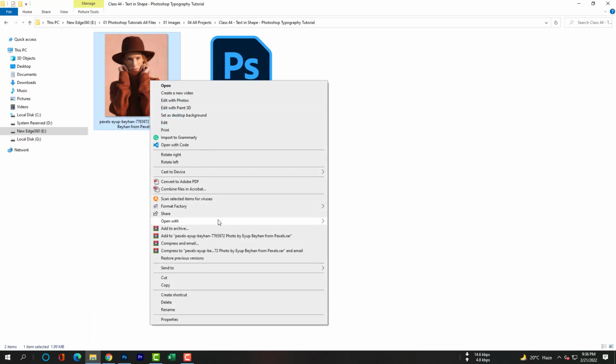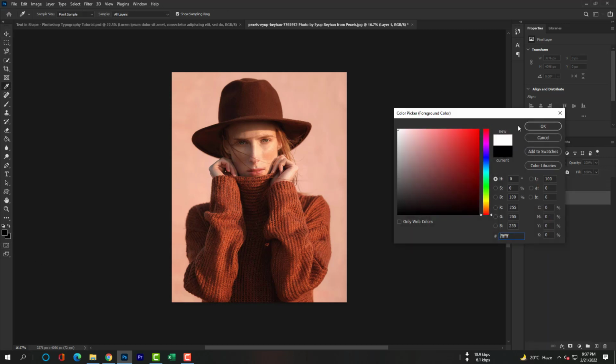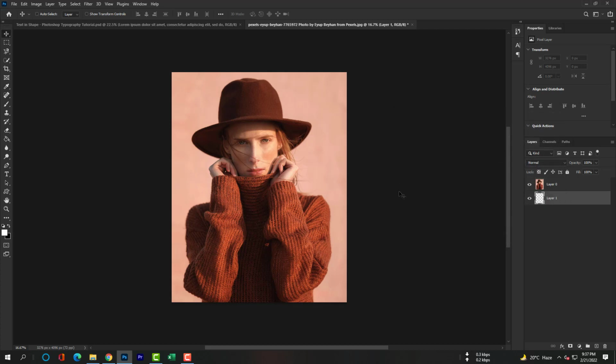Download this image and please open with Photoshop. Unlock this layer, please, and take a new layer. Change the background layer to white. Alt+Backspace or Option+Backspace to paste the white background color. Now please rename the subject layer.